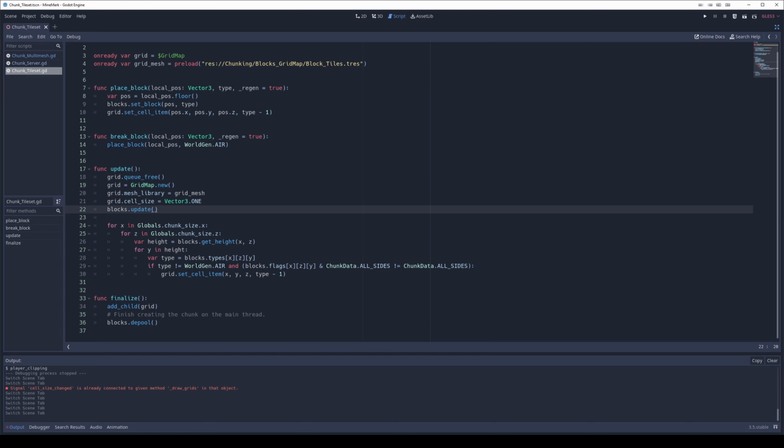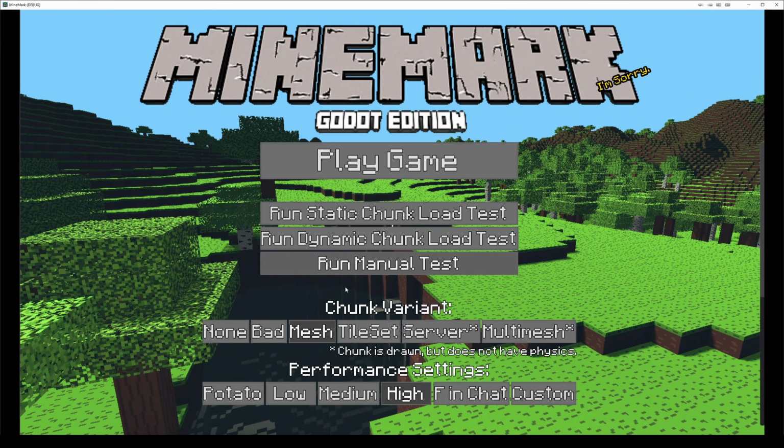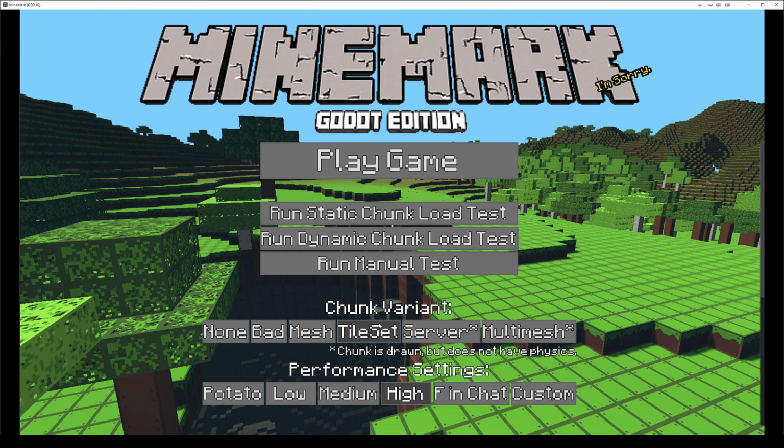But all we do is iterate through. There's no creating arrays, there's no tracking data. All of that's done by the tiles, or I keep saying tile set, all that's being done by the grid map. And then we just need to set the cell. And if we want to place or break a block, we just set the cell again. But wow, grid maps, if this works, it is going to be very impressive to me.